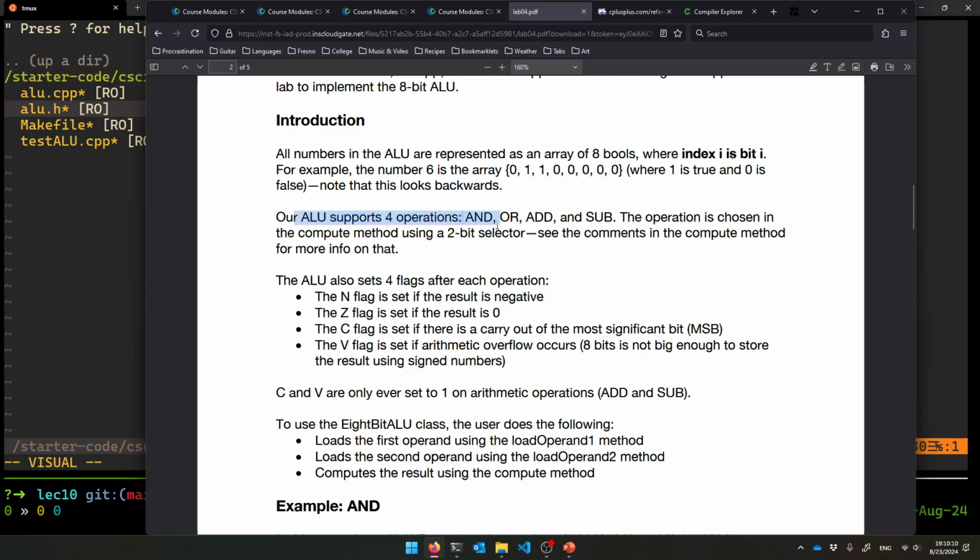All right, and the ALU gets to do 4 different things. The user either can tell you to AND, OR, add, or subtract your 2 operands. The operation the user tells you is the opcode, and they need to give you a 2-bit selector value. 00 means AND, 01 means OR, right? You need 2 bits to choose among, to multiplex over 4 different things.